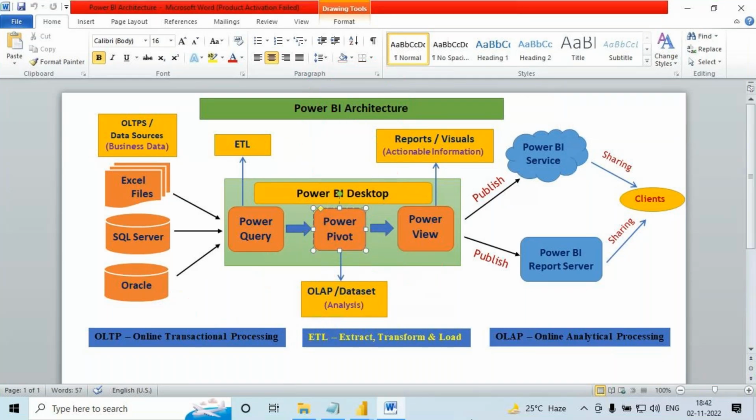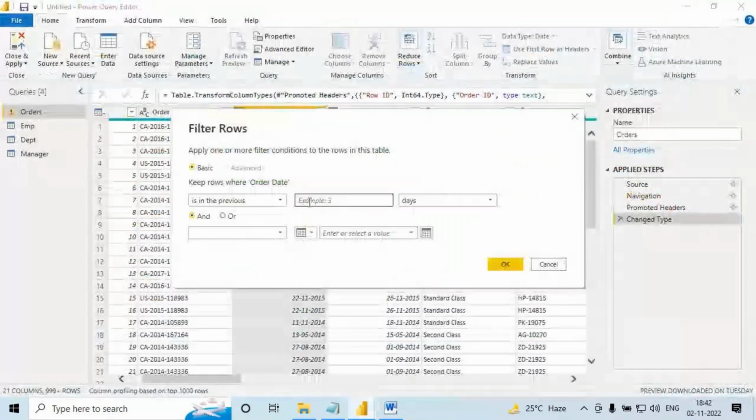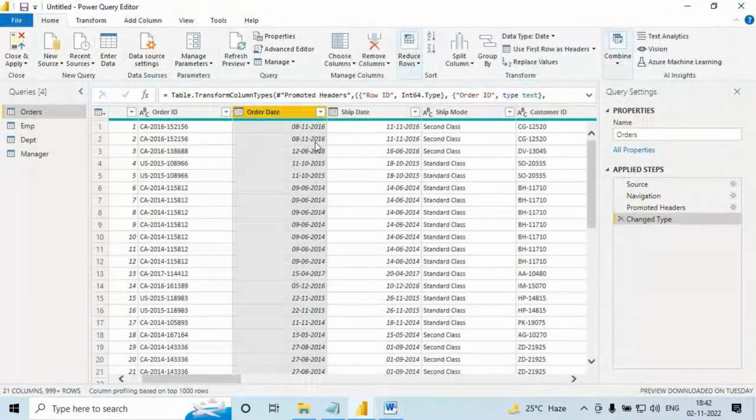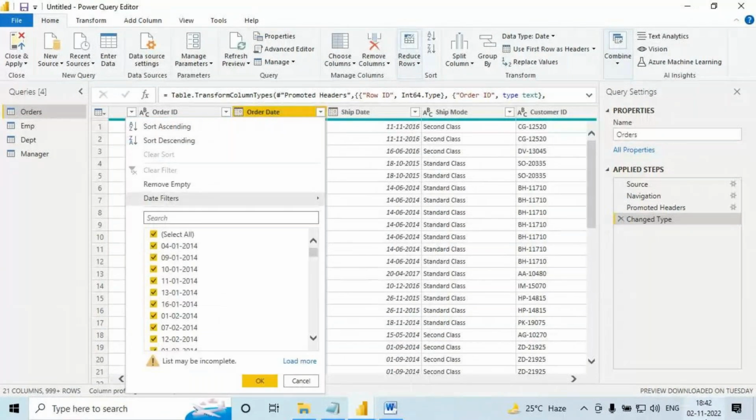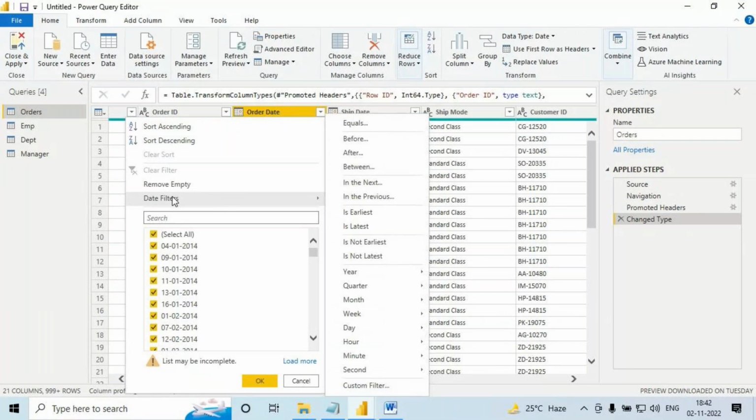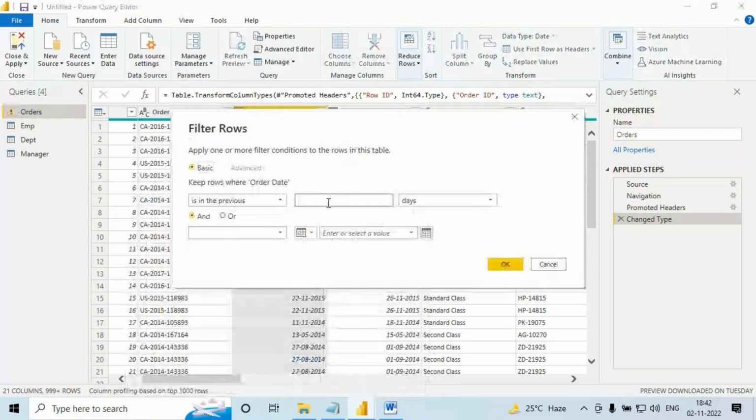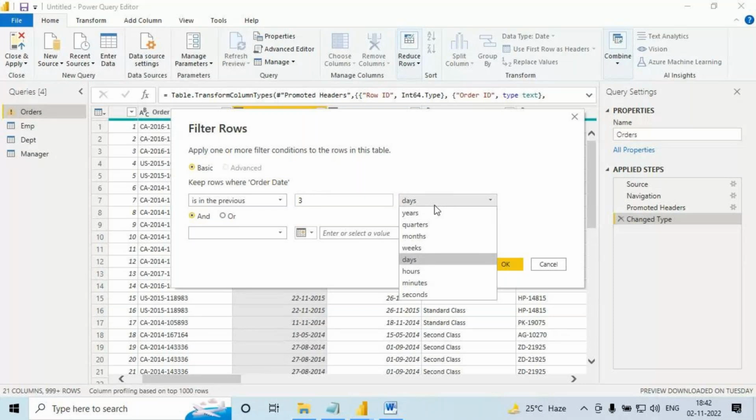In that case, how you need to write the filter condition is you need to go to the orders table. That filter condition needs to change based on the order date. Based on the order date, if you want to change the filter condition, you need to go to date filters and select is in the previous. If you want the last 3 years of data, you can select 3, and here you can choose one time period, which is years.